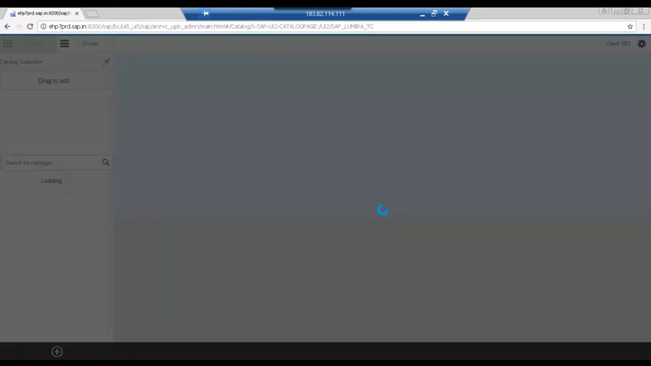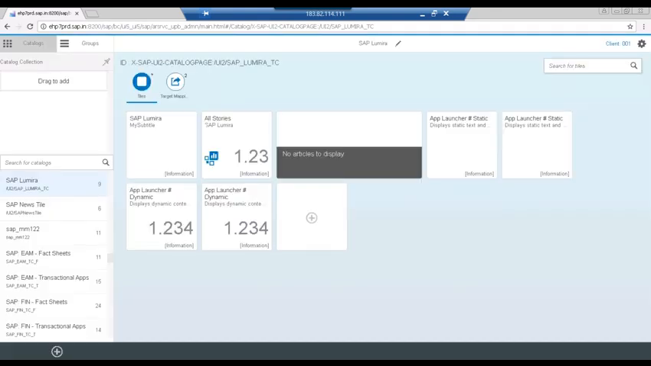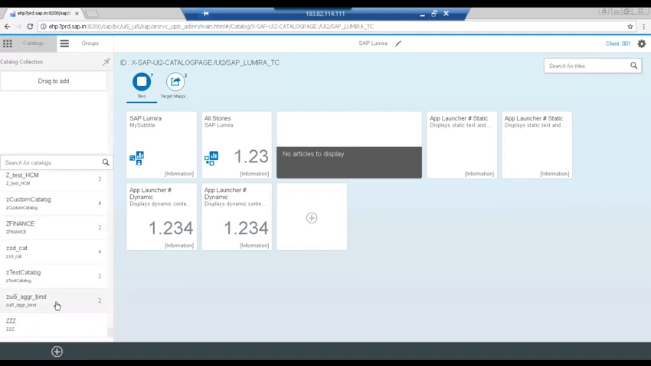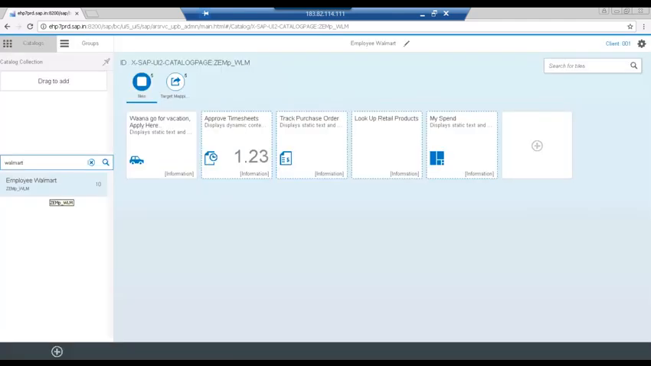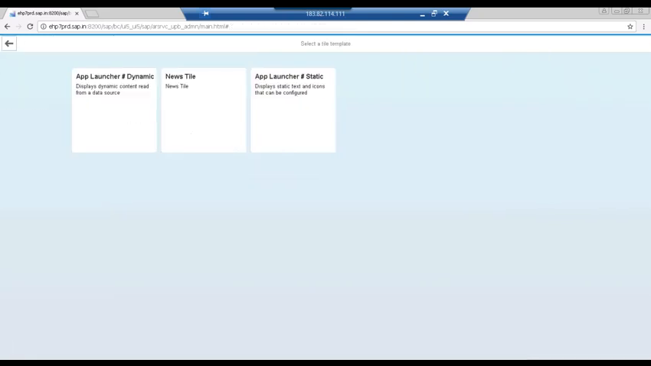I will connect as the SAP Fiori server user in SAP Fiori Launchpad, and here I'm going to create a new tile. Click on the catalog which we have already assigned to the user. We have created a catalog for Walmart, so let me search for this one. Over here you can see this is the catalog which we have created. Now I want to create a fresh tile on the screen, so I click on this plus button over here.